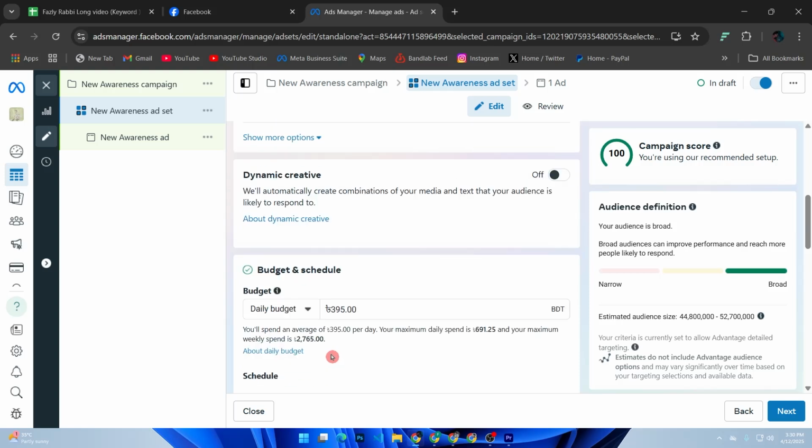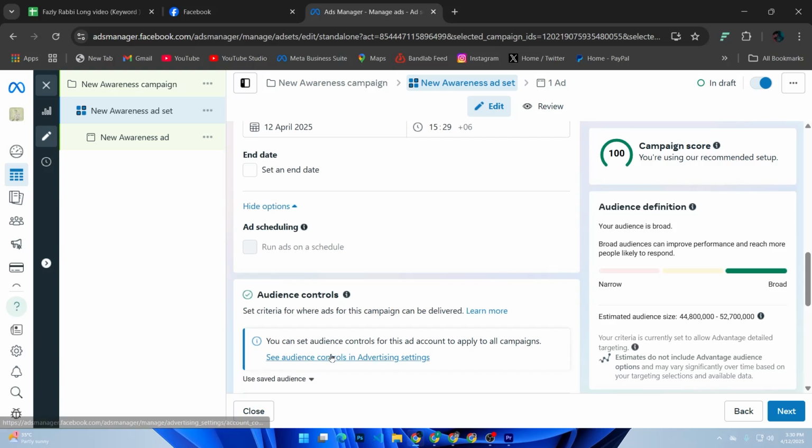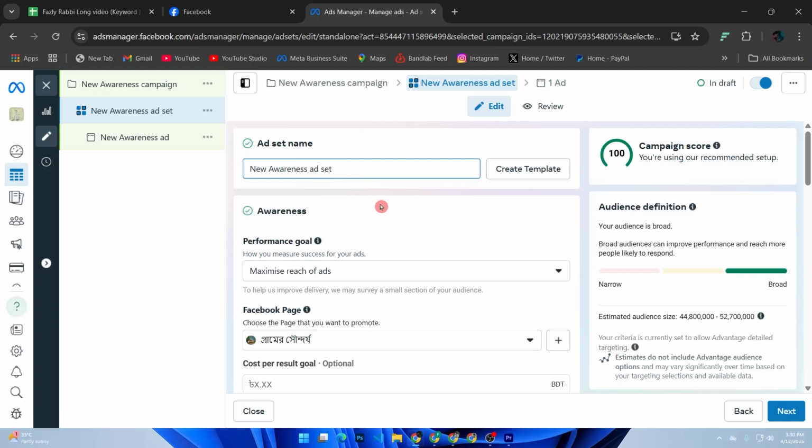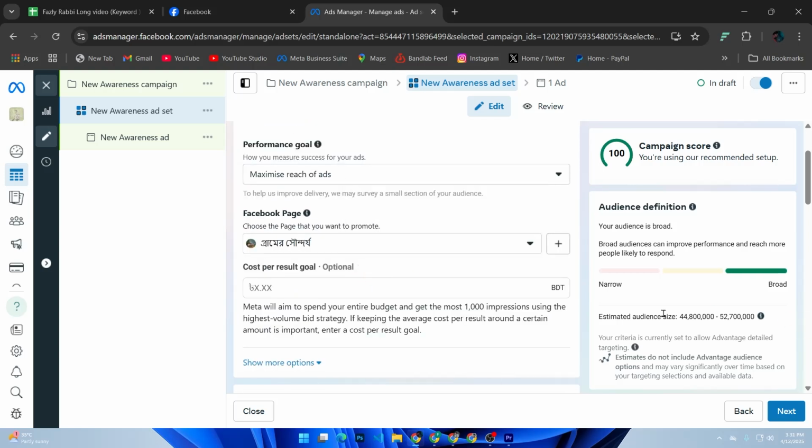Choose your Facebook page and Instagram account. Select single image, video, or more. Upload your media. Write your primary text, like: want better skin in 30 days, try our vegan skincare line. Headline, get glowing skin today. CTA button, shop now or learn more.